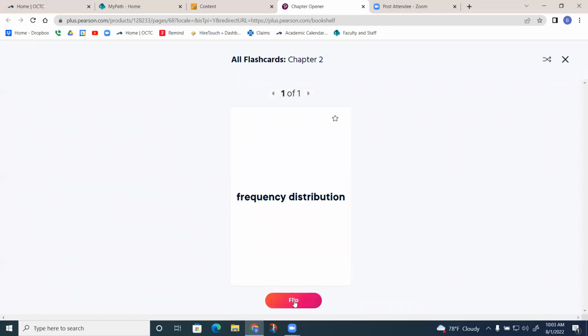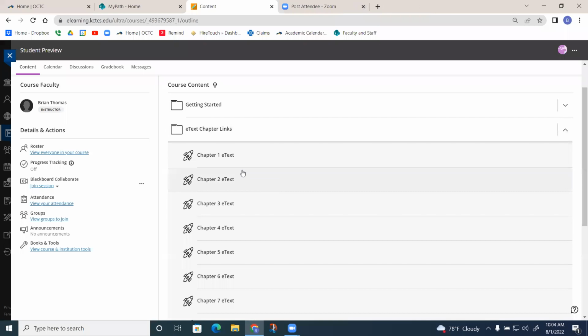So frequency distribution, notice how it gives you the term, and you'd have to come up with the actual definition of this. And so if you set the definition in your head and you came up with something to this effect, is a table that shows classes or intervals of data entries with a count of the number of entries in each class. If you came up with something to that effect as your definition, then you're good to go. Okay, so once I'm done there, I can close that out.